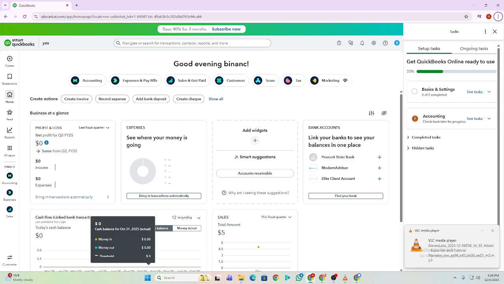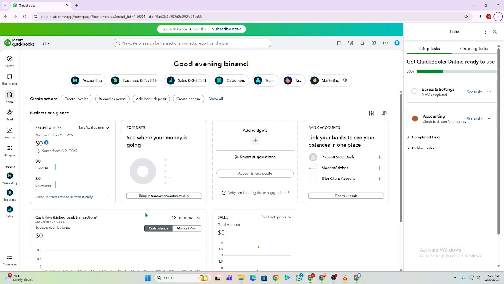Hey everyone, in this quick guide, I'm going to walk you through how to open an accountant's copy in QuickBooks. If you've never dealt with one before, don't worry. It's actually pretty simple once you see it.